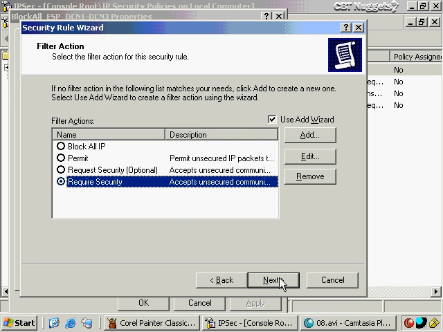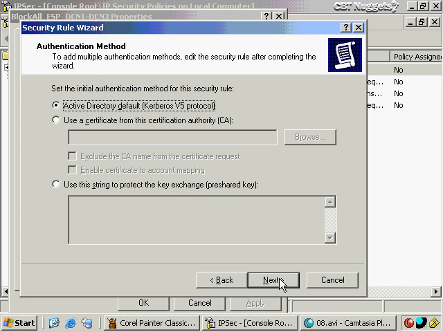So I'm going to require the security and click on Next, and then I specify what kind of authentication I want to use to verify that both parties in this communique are indeed who they say they are. Since both these servers are in the same Active Directory domain, I'll just use Active Directory Kerberos version 5, which is an excellent method of authentication, so we'll just leave it at that.